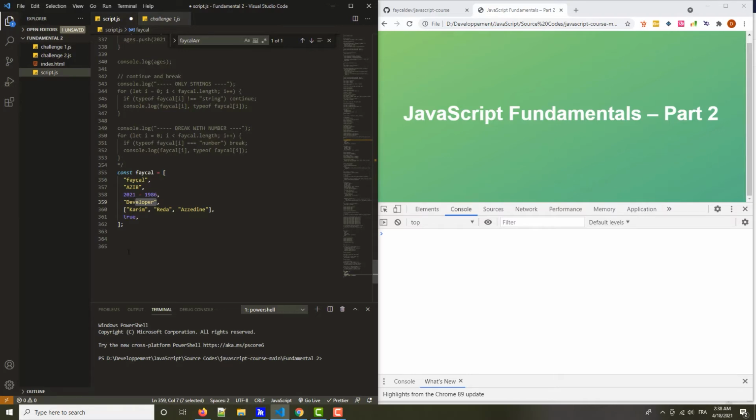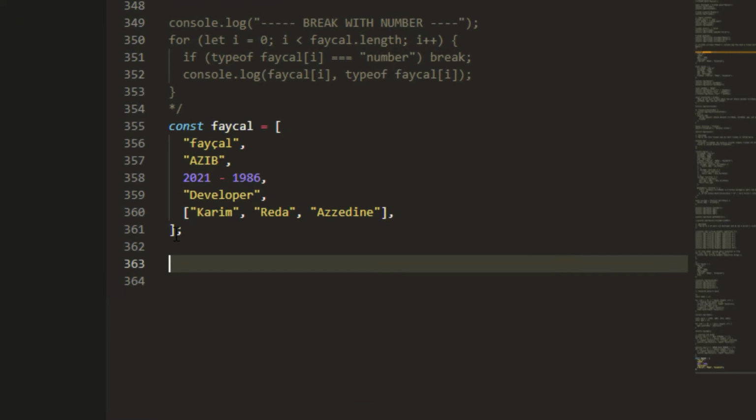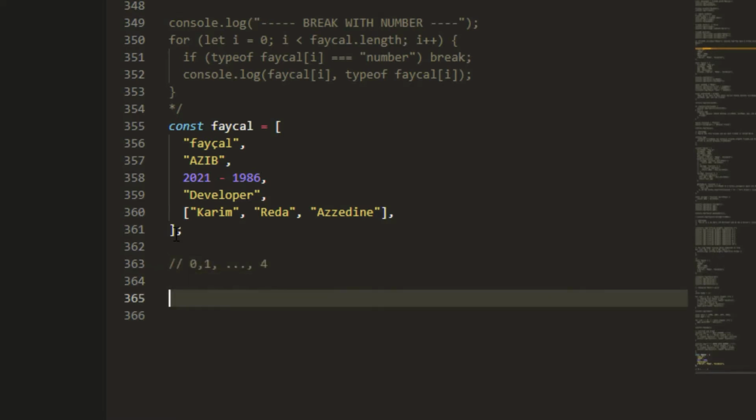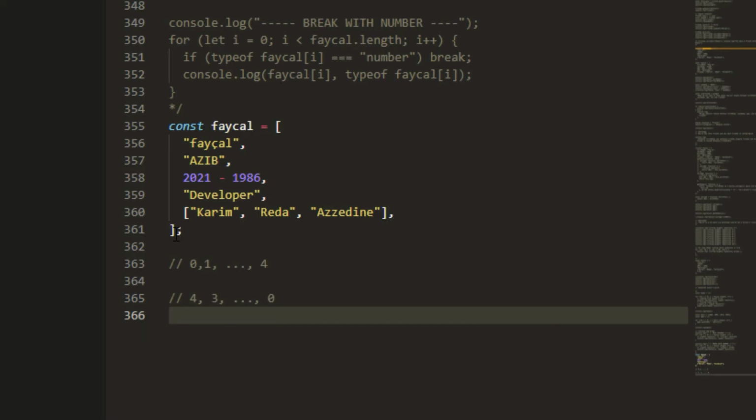So I will just right here, I will delete this one. I will just keep 5 elements. So in the first one, we loop from 0, 1 until 4. Okay? But now we want to start at 4. Then we go to the 3 and all the way to 0. So 4, 3 until 0. So which gonna be the last index? So this one is 4 and this one is 0.